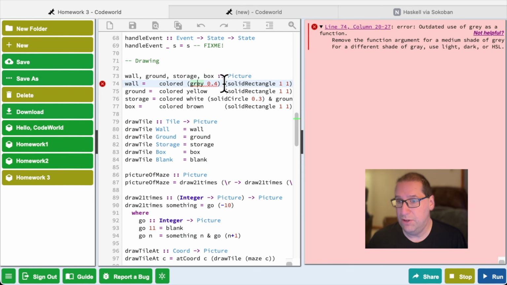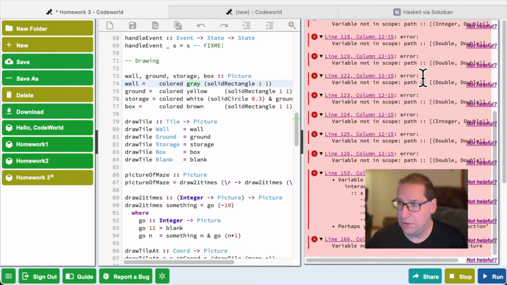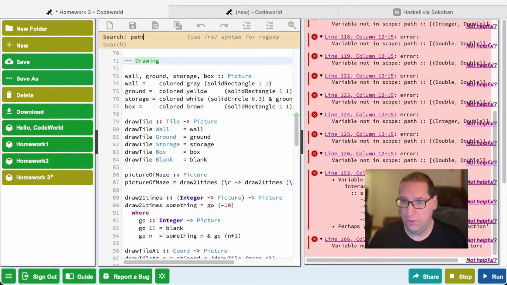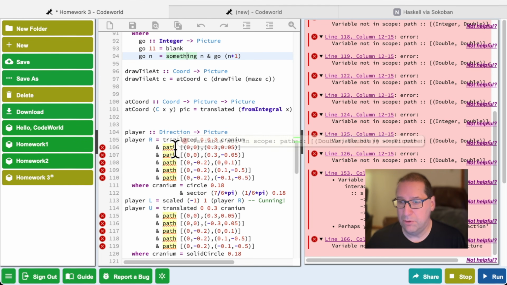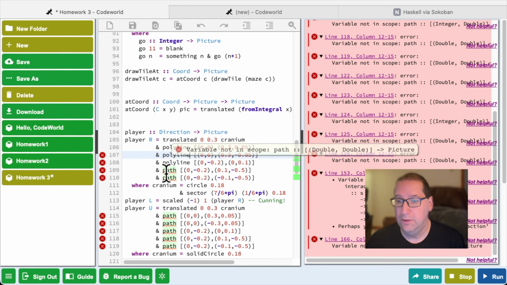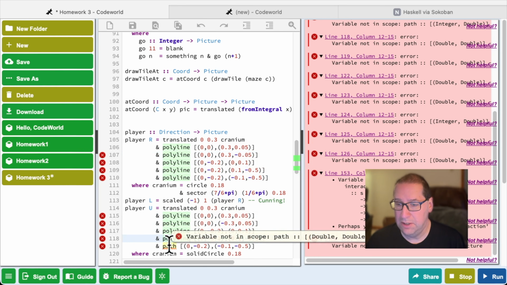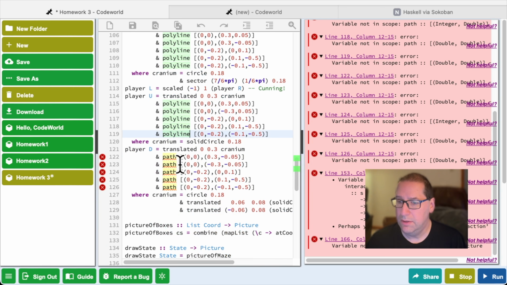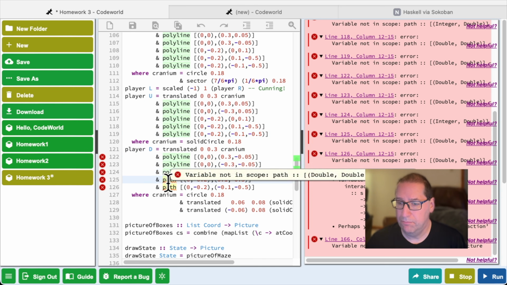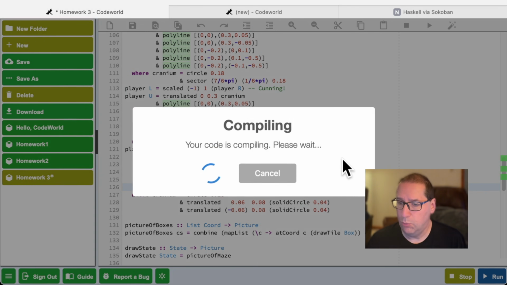The first error is that the new version of gray does not take that argument, so I'm just going to replace it like so. That should reveal some more errors about the use of this term path, which you might remember from our first homework, has been replaced by the term polyline. So I'm just going to quickly replace all usages of path with polyline. I think this is all of them. And then there's one more thing.